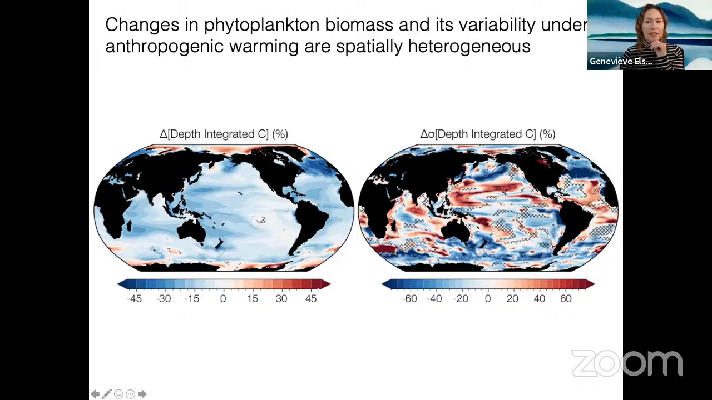Regions of red show areas where phytoplankton biomass is increasing, and regions of blue show areas where phytoplankton biomass is decreasing. And generally, you can see a decrease in phytoplankton biomass across most of the subtropical gyre regions, while you see small increases in biomass in the Arctic and across a few regions of the Southern Ocean.